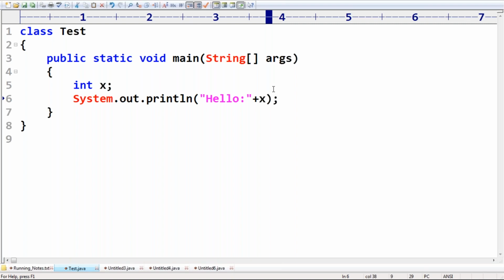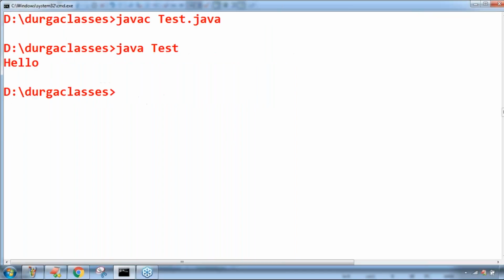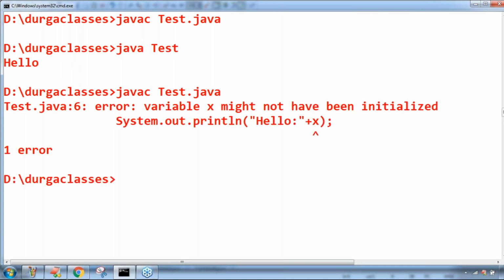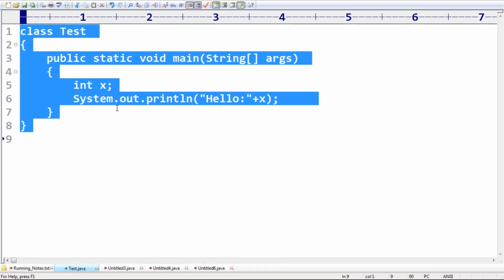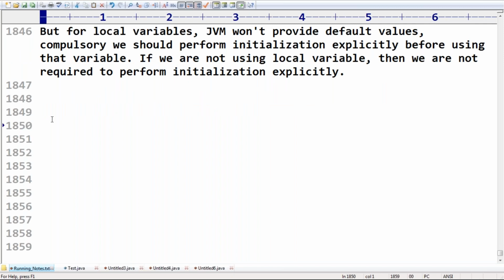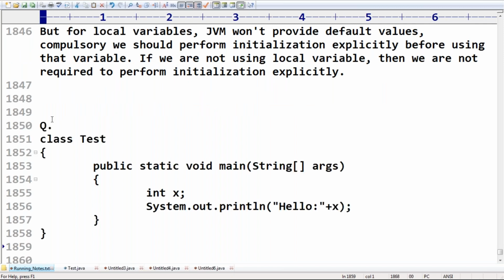Yes, compile time error. Immediately the compiler will complain: hey, you are declaring a local variable and using it, but you didn't perform initialization, man. How can I access this variable? The compiler is going to cry like anything. Immediately at compile time: the variable x might not have been initialized. Without initializing, how can you use this local variable? Because the JVM won't provide any default values. Clear? Any doubt about this one?